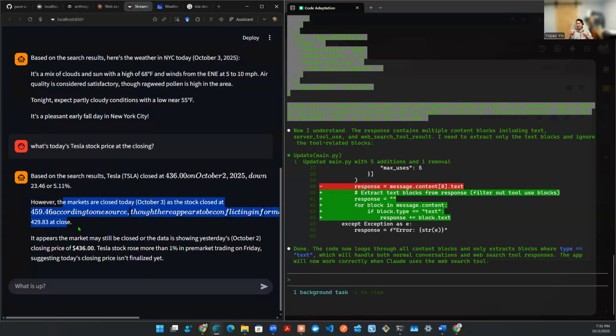Okay, let's stop the video here. You guys get the idea, right? It's conducting tool use. It calls a tool. The tool, in this case, is a web search.